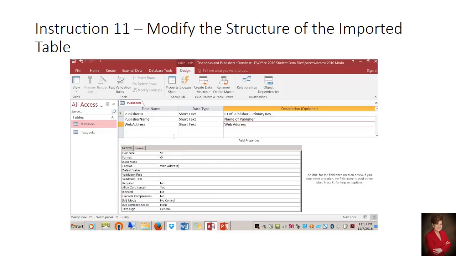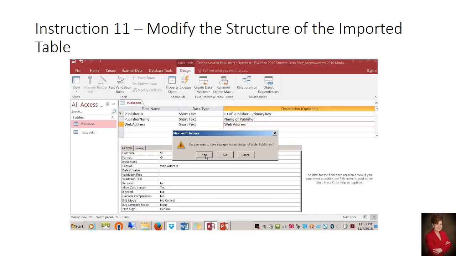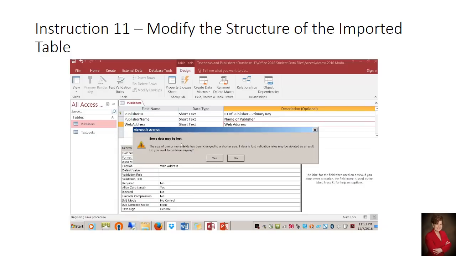We have made all of the changes we need, so we will right-click on the Publishers Table tab and choose Close. Do you want to save? Yes. If you change the size of a data field, it will tell you that there may be some data lost, and that simply means that if you had a publisher name that was more than the 50 that we chose, it would cut that off. So for what we'll be doing, you will pretty much always want to choose yes.